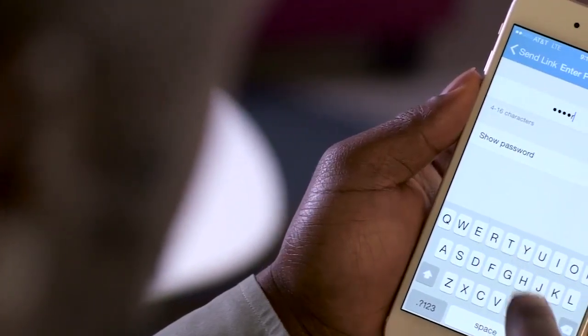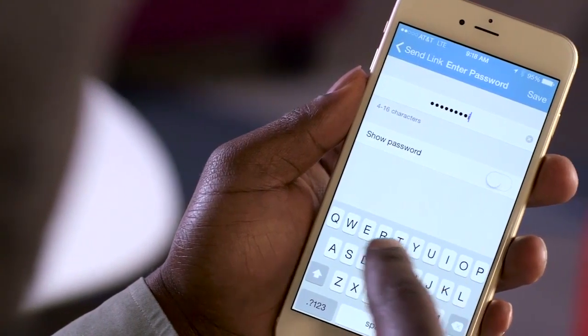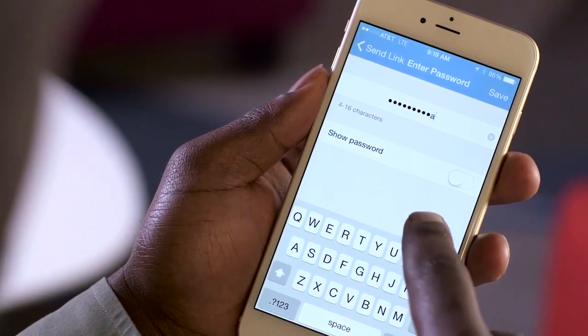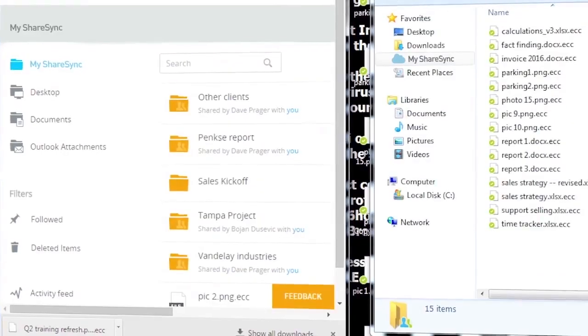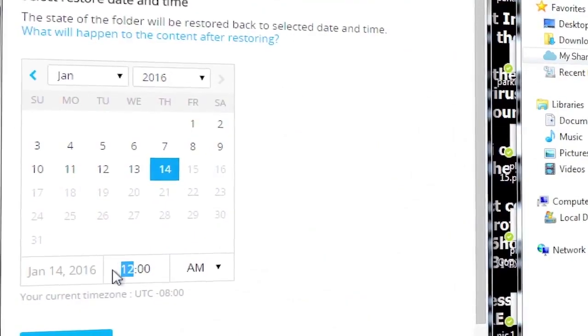And we back ShareSync with a 99.999% uptime service level agreement. Admins can also control backup settings through our robust control panel. Learn more about that in our Admin Backup and Restore video.